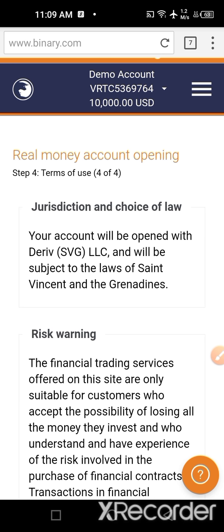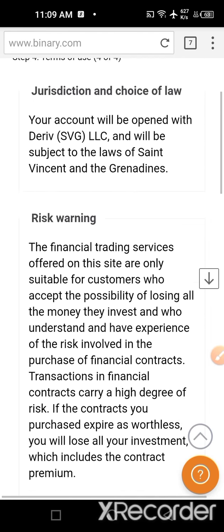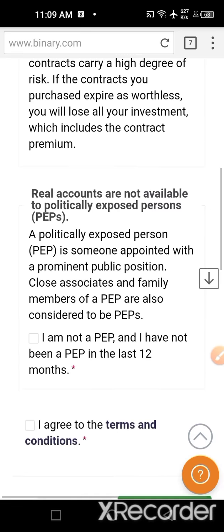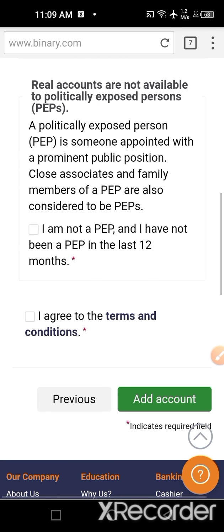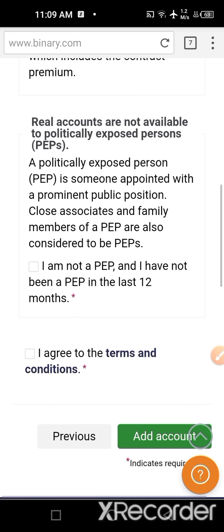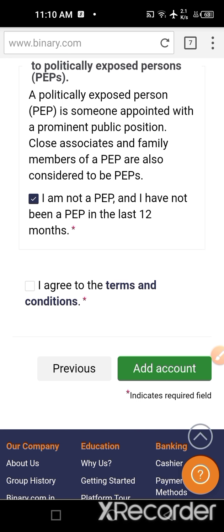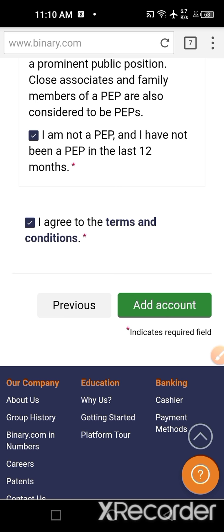After you have completed the third step, the fourth step gives you some terms and conditions, or some kind of warnings. You need to agree to these terms and conditions. So I'm not a PEP, and I have not been a PEP in the last 12 months. PEP means a politically exposed person. You click that, and agree to the terms and conditions, and all you need to do is click on add account. This will just be it.